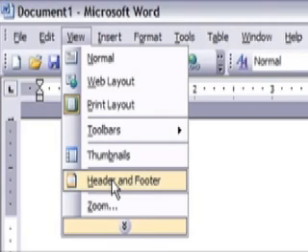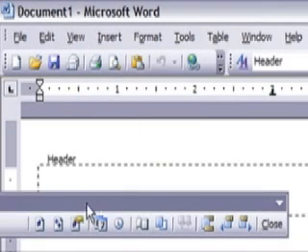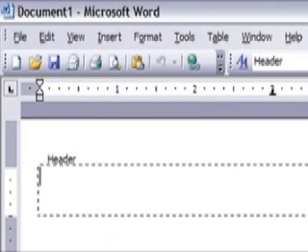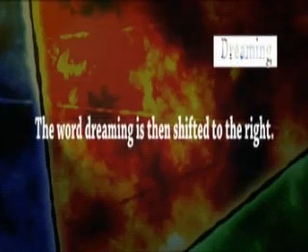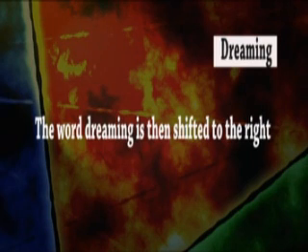If you click on this, what's going to happen is this rectangular box is going to pop open, and right above it you'll find the word header. Then what you would do is type in whatever your header name happens to be. In our case, our header is called Dreaming, so we type in the word Dreaming. Then, once we've typed in this word, we shift the word Dreaming to the far right-hand side.